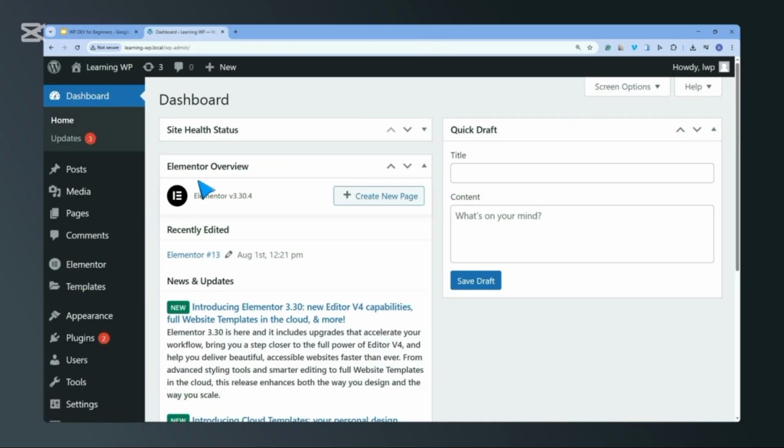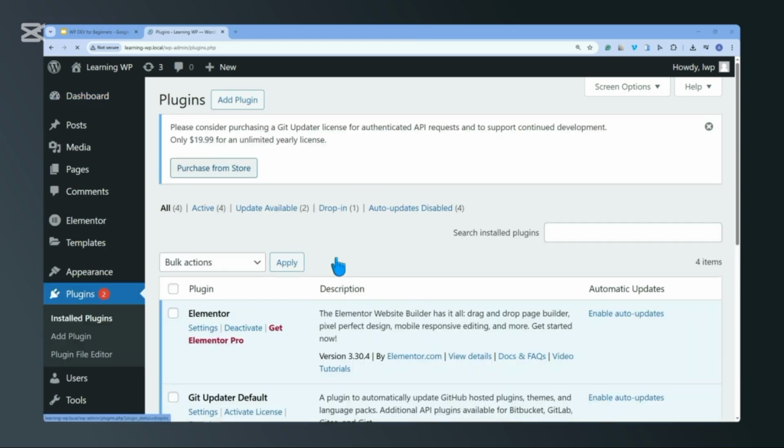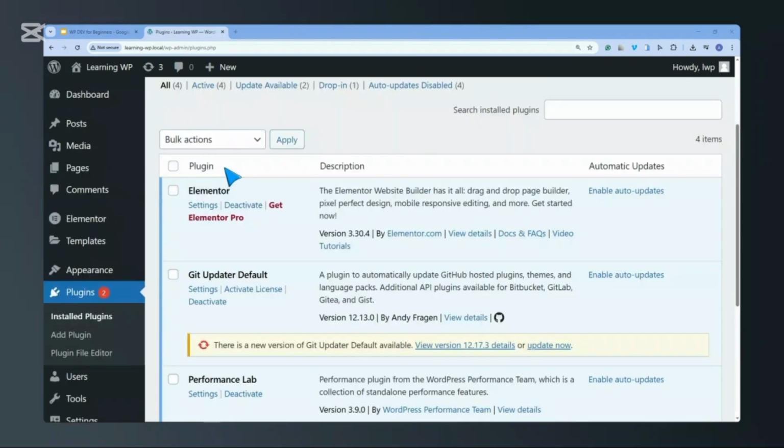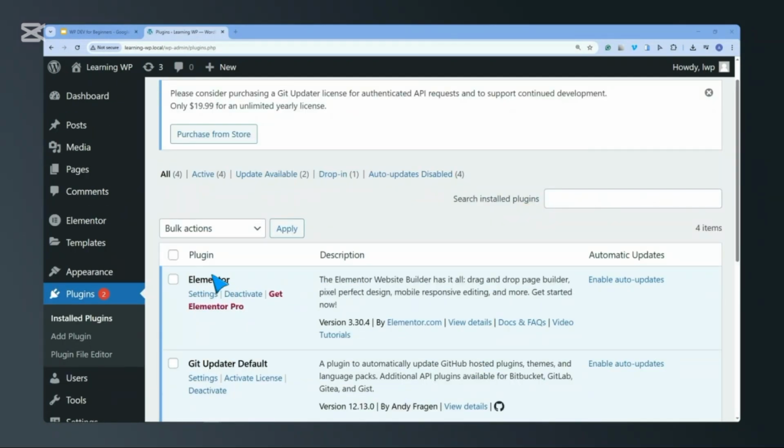Right before this class started, I already installed Elementor, the free version. Elementor is a plugin. It's a free version, so you can see the plugin here. You can see other plugins that we installed during the tutorial. But before I show you anything about this plugin, which is a page builder, have it in mind that the best page builder you can have out there is Elementor.